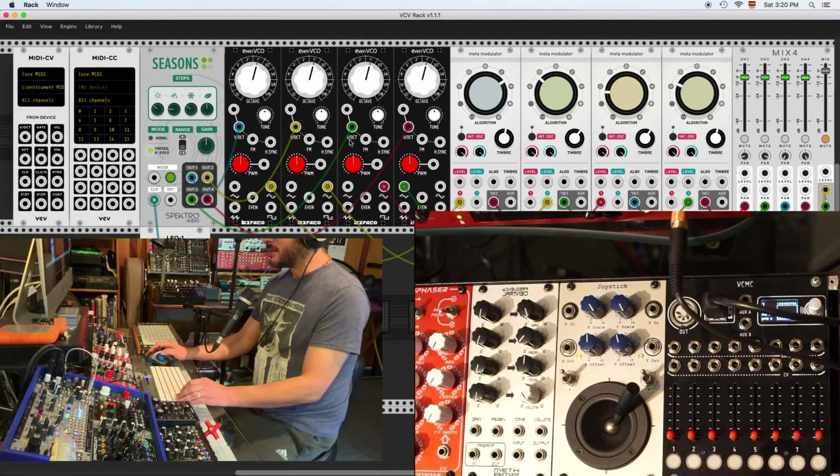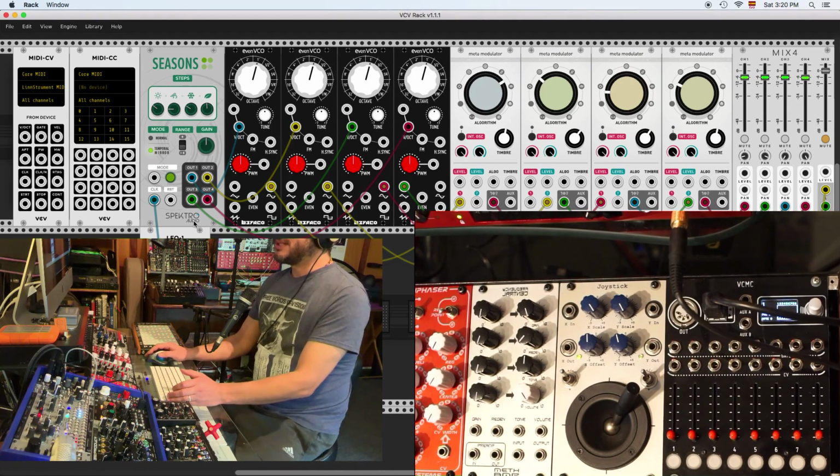most people are going to use this thing for, because now you can have all these modules that you maybe don't have, or don't have 4 of, interact with your physical modular. I've set up a patch here which is basically Spectral Audio's Seasons sending its 4 outputs. It's kind of a shift register kind of sequencer.